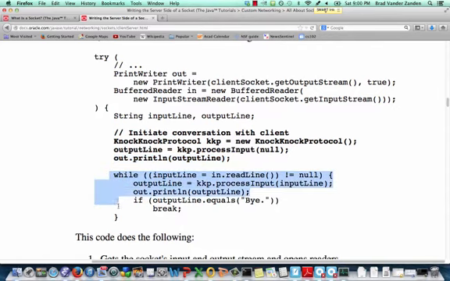We now enter a loop where we're waiting for the response from the client. When we get the response, we pass that response to our knock knock protocol object, and it's going to make the appropriate transition and give us an output line back. We serve that line back to the client, and then if the output line is bye, we break. Breaking out of the while loop is going to cause the server to terminate.